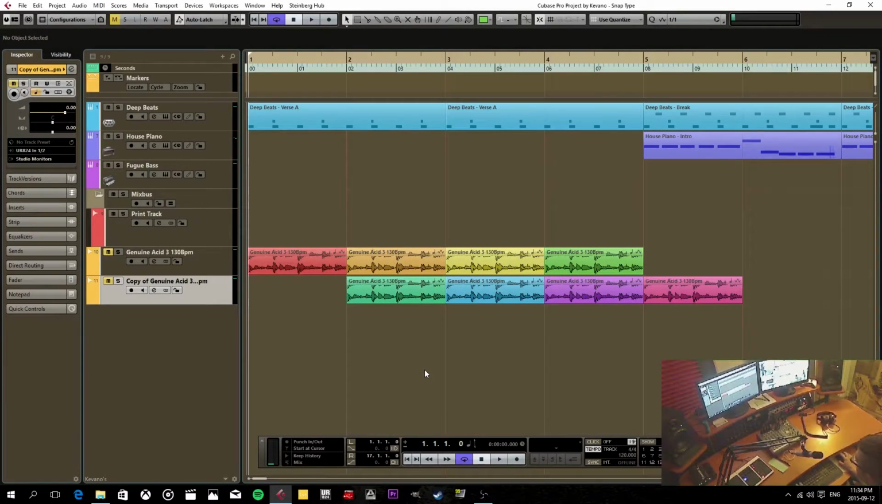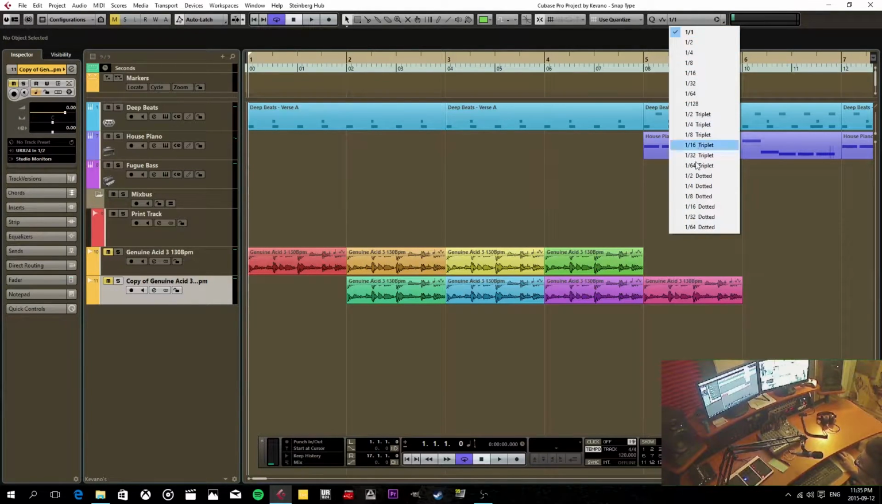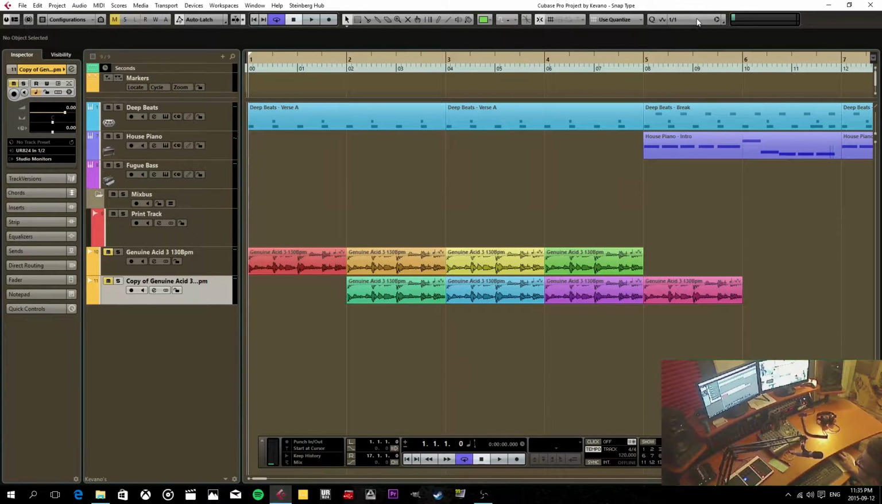Hello everyone. Today I'm going to be talking about the different snap types in Cubase. And moreover, I'll also touch on what the different grid types are, and I'll be talking about this quantize preset panel here as well. So these three panels kind of work in conjunction with each other, and depending on what you've selected for the grid type, different things are going to happen, as well as this thing here, and as well as this thing here.